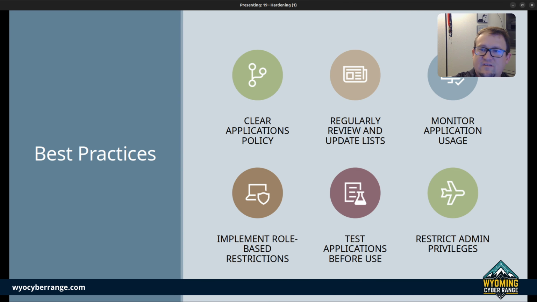Now, for the best practices, we always are going to use the principle of least privilege. Let's remove the rights so users can't install software, and use application control solutions like AppLocker or Carbon Black, and this will help us implement, well, those whitelists and make sure that they're enforced practically.